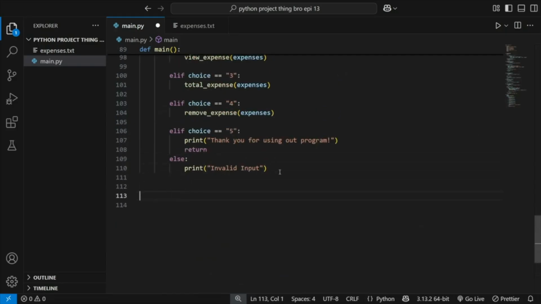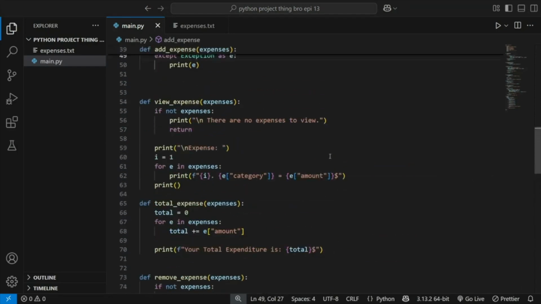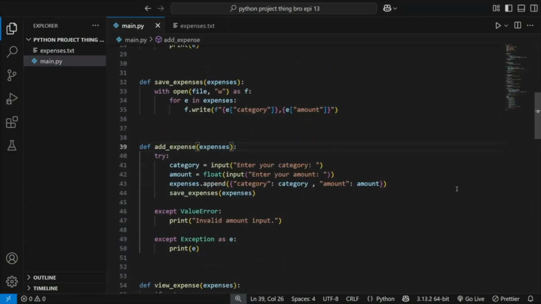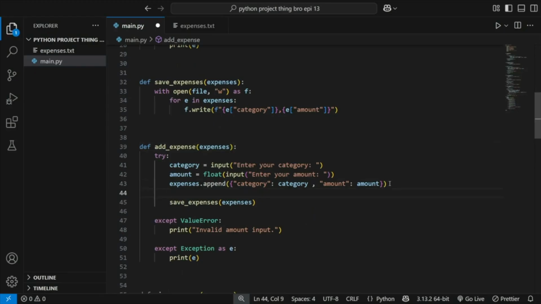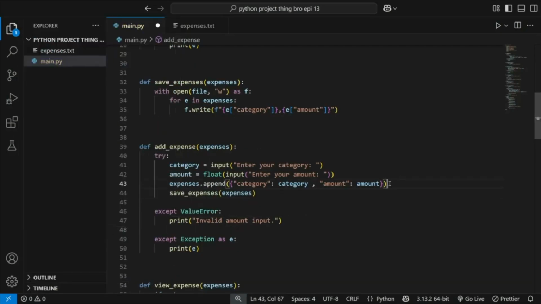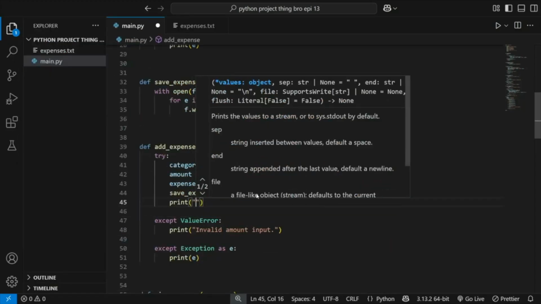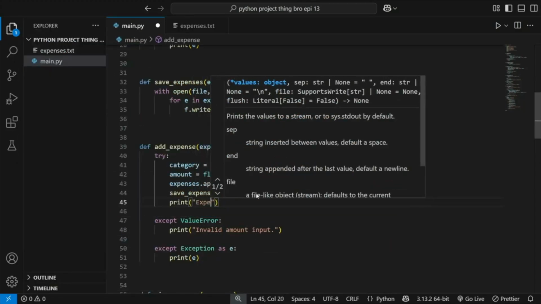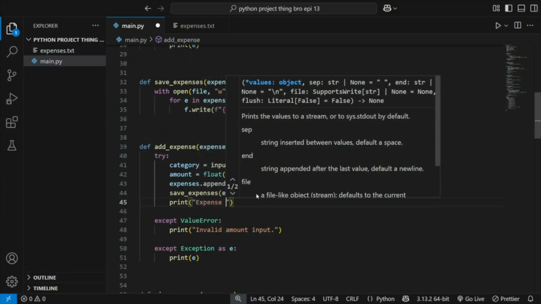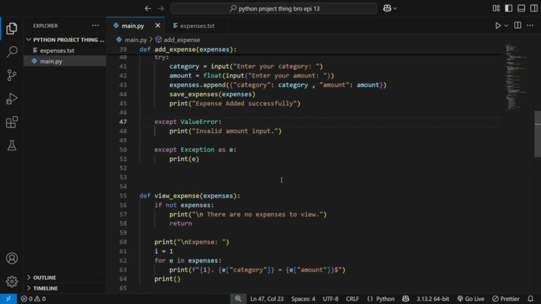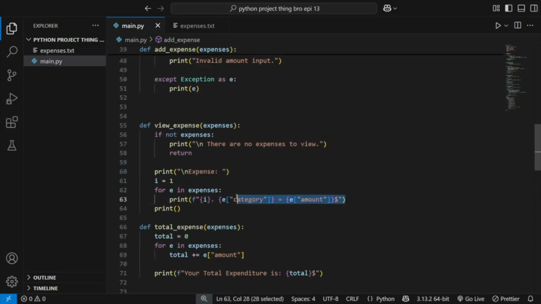Okay, let's try to call our main function. So another thing I saw in our code is that we did not add any user message after adding an expense, right? So what I'll do is, after saving it right here, we will print expense added successfully. And with that said, we should be okay to run the code. Let's see.